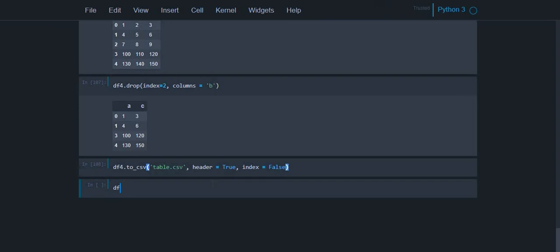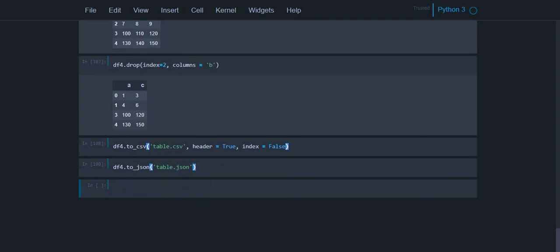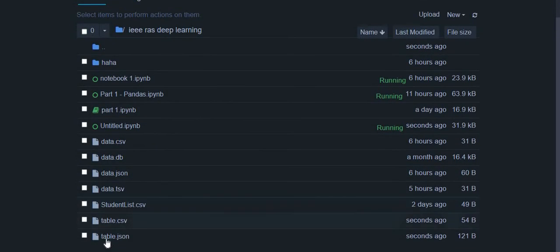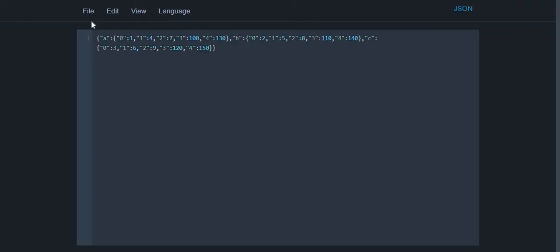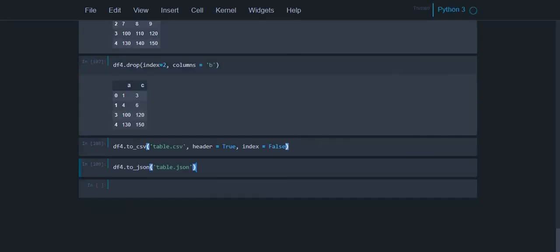Now let's save into a JSON file. Let me say .to_json and then provide the name of the file, table.json. Here I don't need to provide anything. Let me run this cell, and if I come back here, I just added a new file, table.json. So this is how we have stored our data frame in the form of JSON, or you can say dictionaries. That was how you can save your data frame to a file in CSV format or in JSON format.